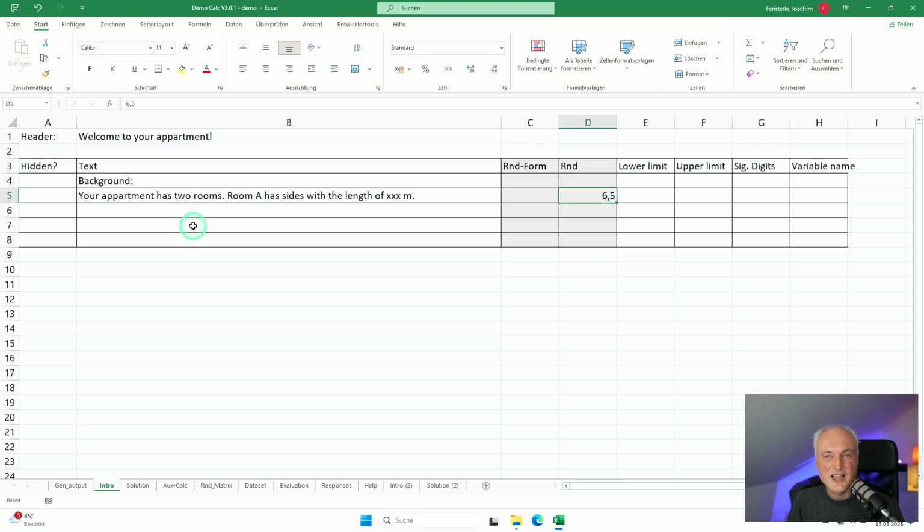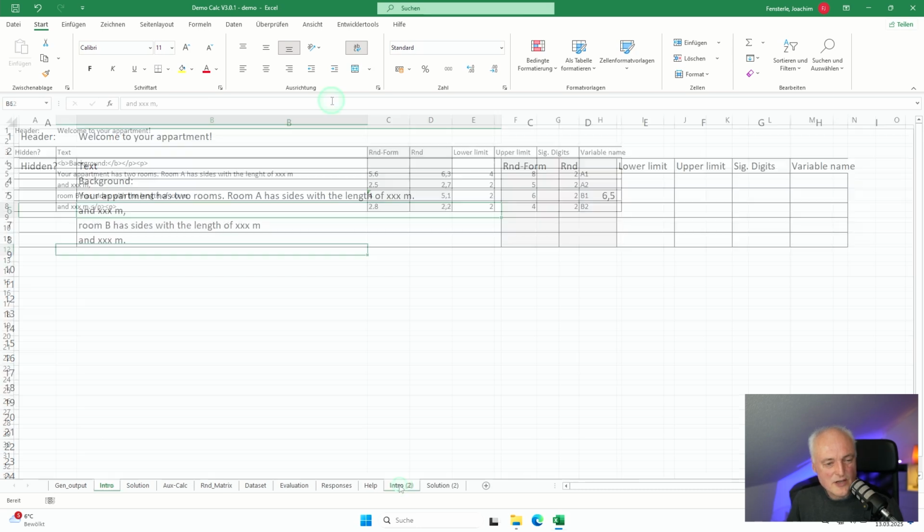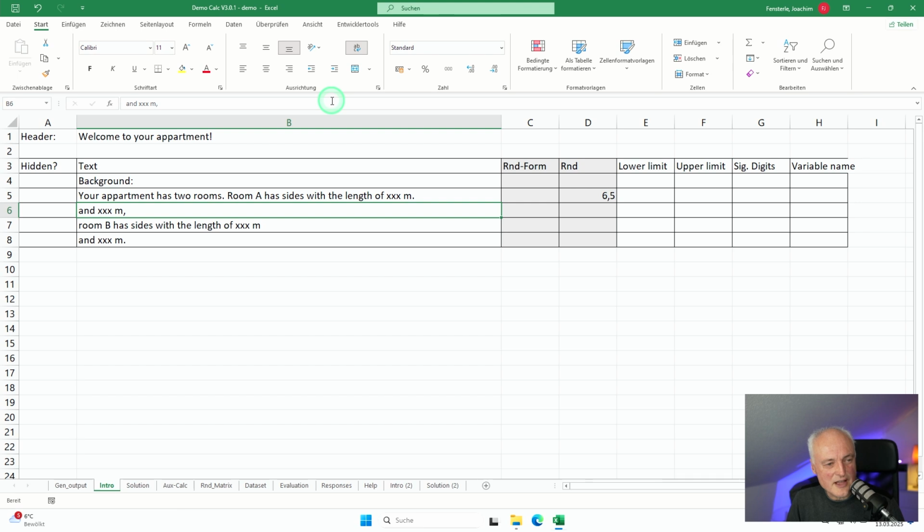So it makes sense for your calculations already if you write it down. Put in this randomization field a value that is reasonable for setting up your sheet. Then you come with the remaining text, and this is the other side. Room B has sides with a length and meter. Also here I put already some numbers. Let's say here it's 3, here it is 5, and here it's 2.